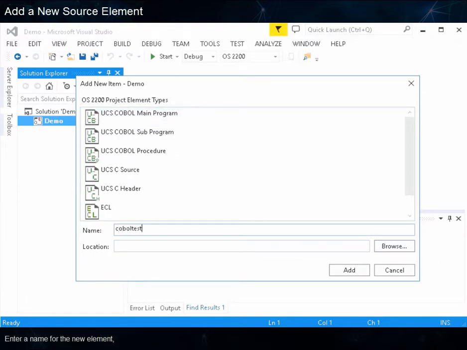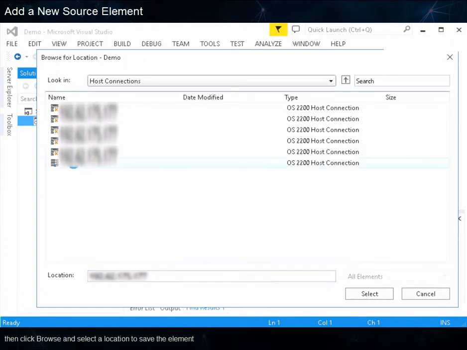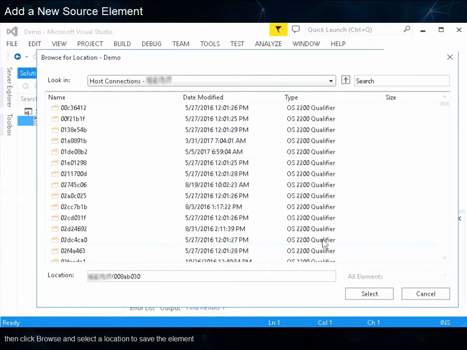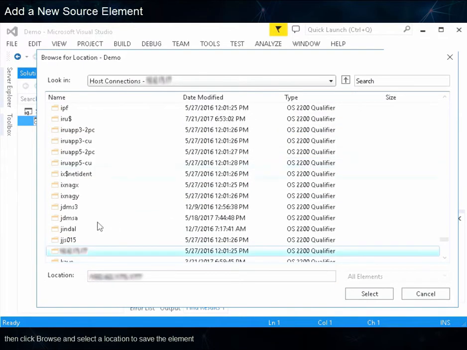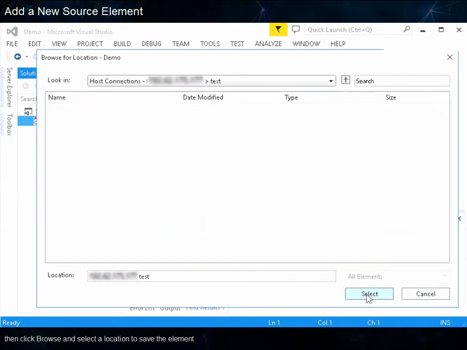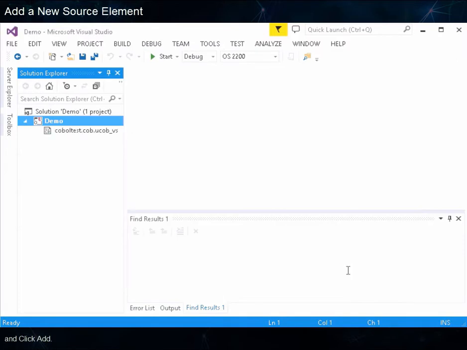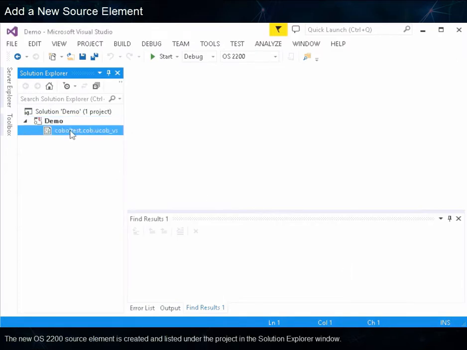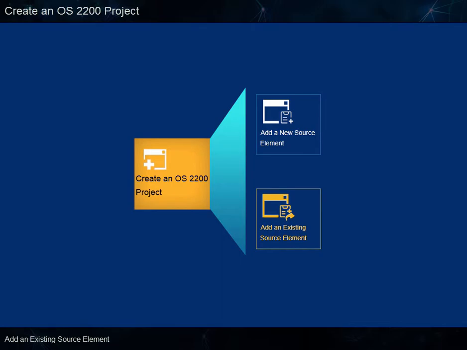Enter a name for the new element. Then click Browse and select a location to save the element. And click Add. The new OS 2200 source element is created and listed under the project in the Solution Explorer window.